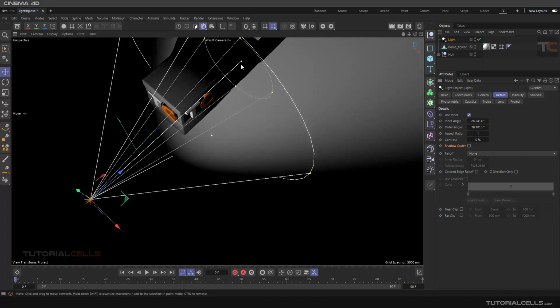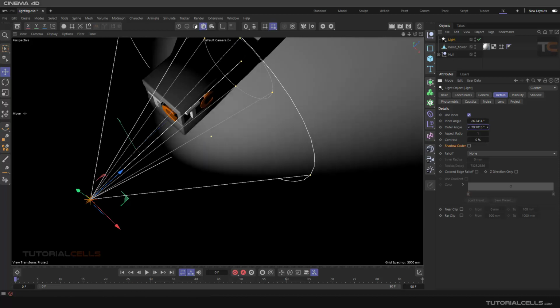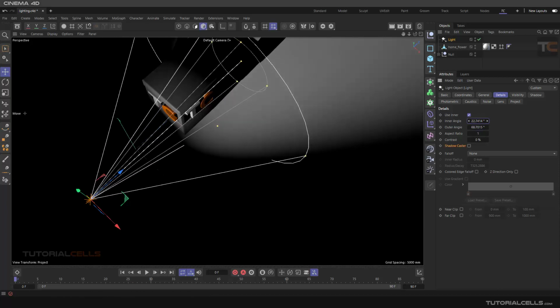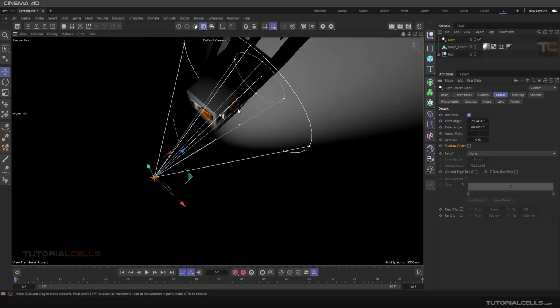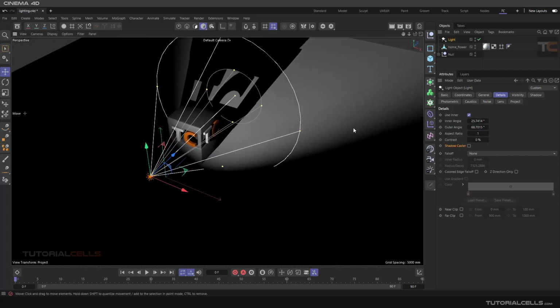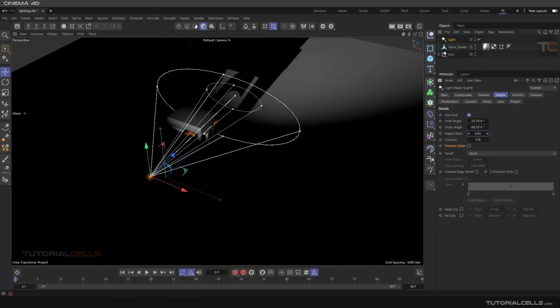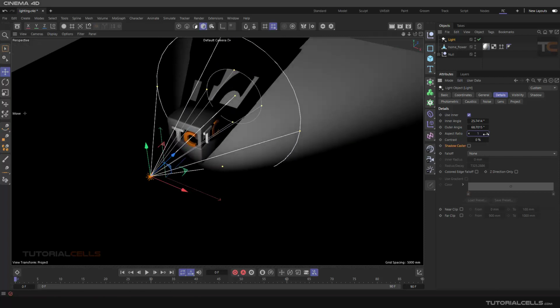As you can see, from this line to the edge, we have a small falloff that we can create with the outer and the inner angle. As you can see, we have a full circle. If you don't want to keep the aspect ratio, you can change it in any direction that you want. And of course, contrast again.